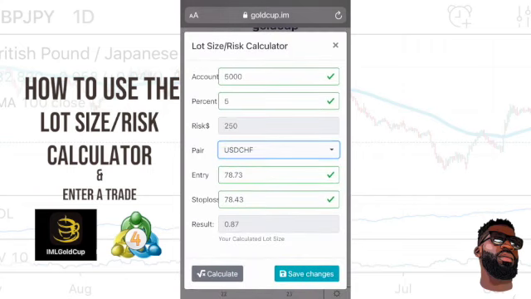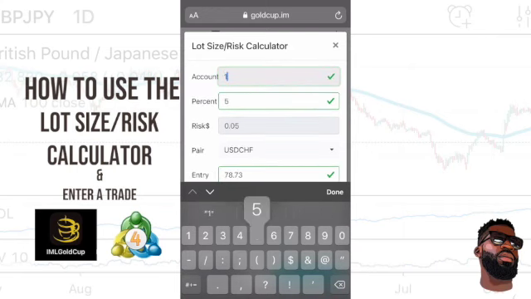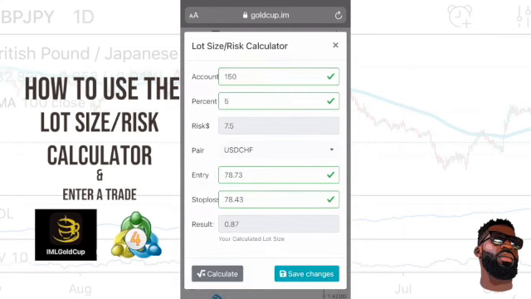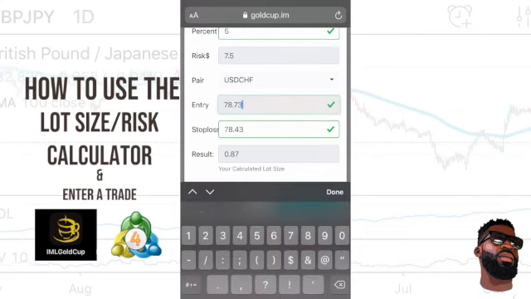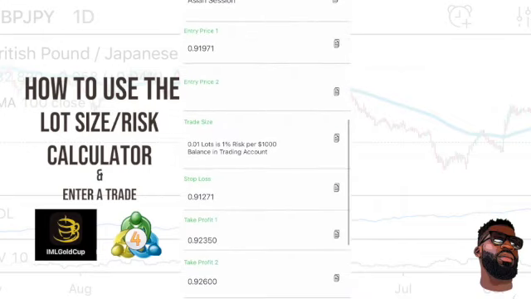Let's say my account size, let's say I only had $150 in my account, right? Still willing to risk 5%. So 5% of $150 is $7.50. You see that popped up right there. My entry price, I'm going to make sure I change that. Let's go ahead and paste the new number. And let's come down here to my stop loss. I'm going to do the same action.